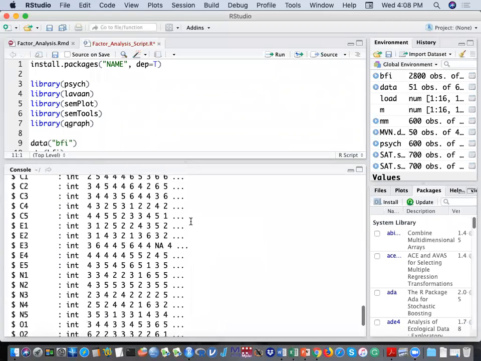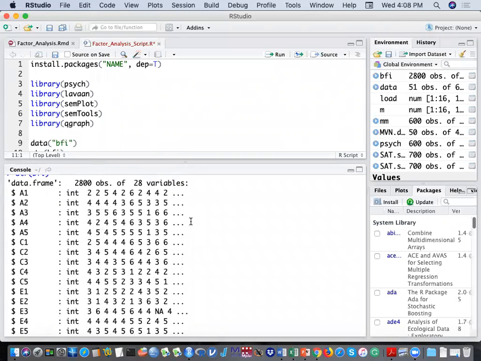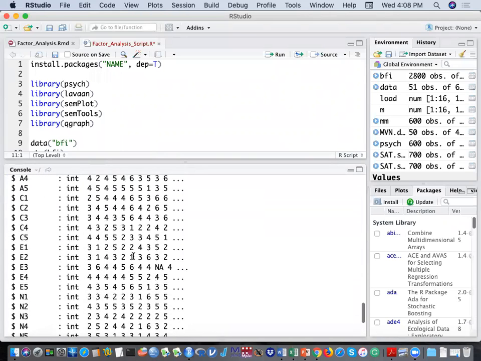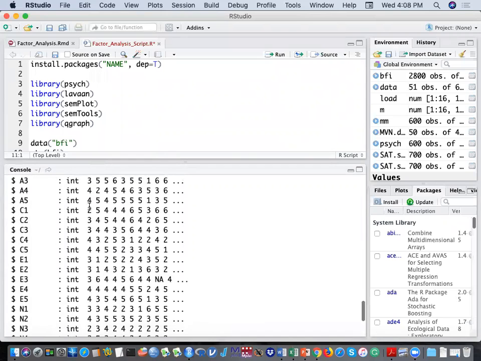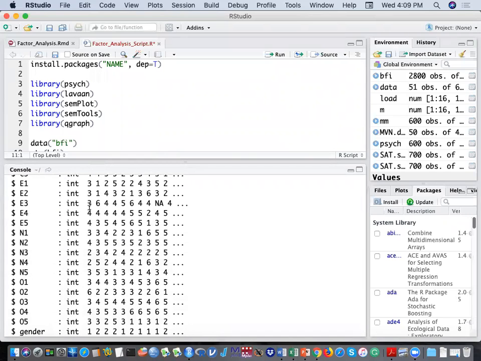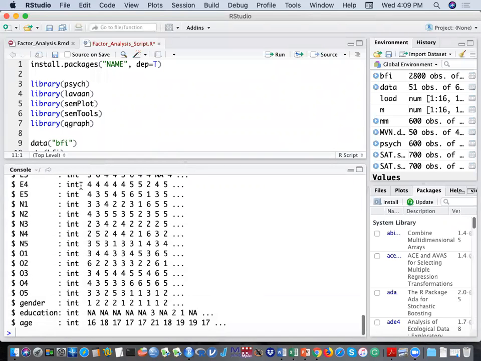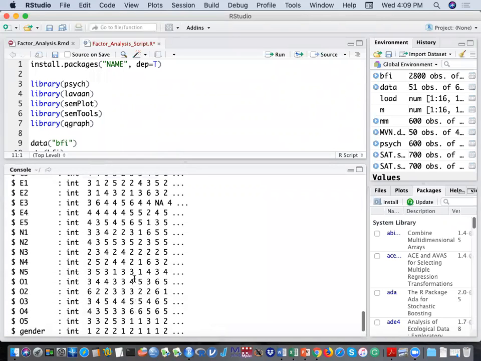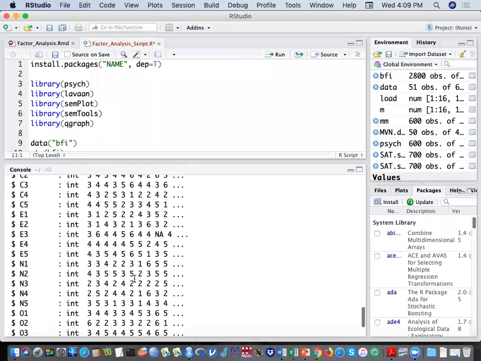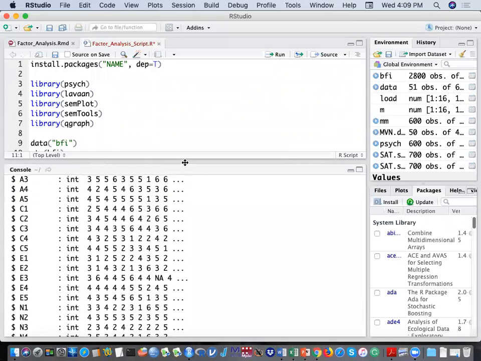Just to show you what we're looking at here, we have the 5 factors of personality: agreeableness, conscientiousness, openness, extroversion, and neuroticism. For each of them, we have 5 items that are representative of those different factors. That's pretty much the majority of what is in this data set. You can see there are a couple other things, like gender, education, and age as well. But what we'll primarily be interested in is these personality items.